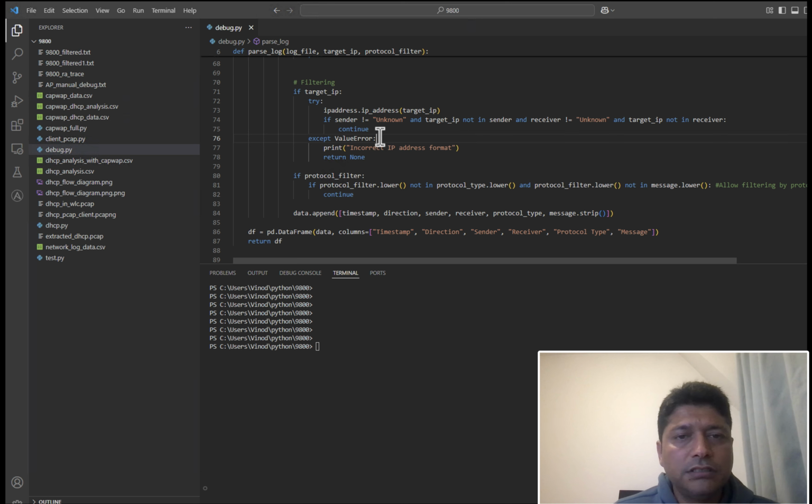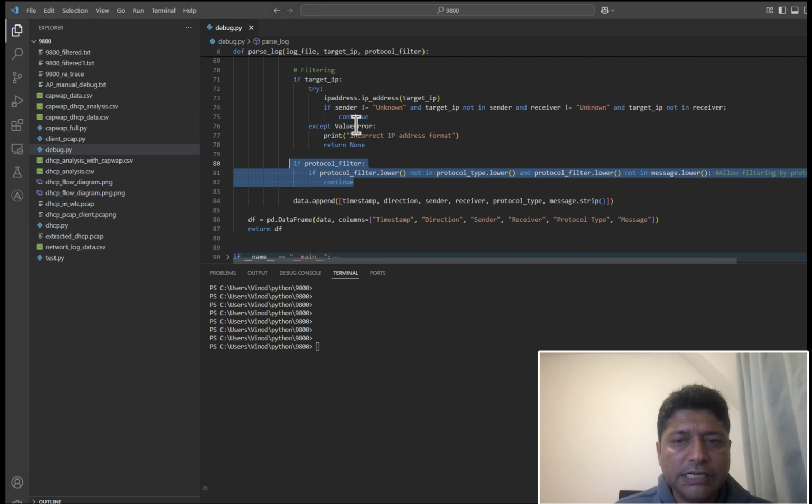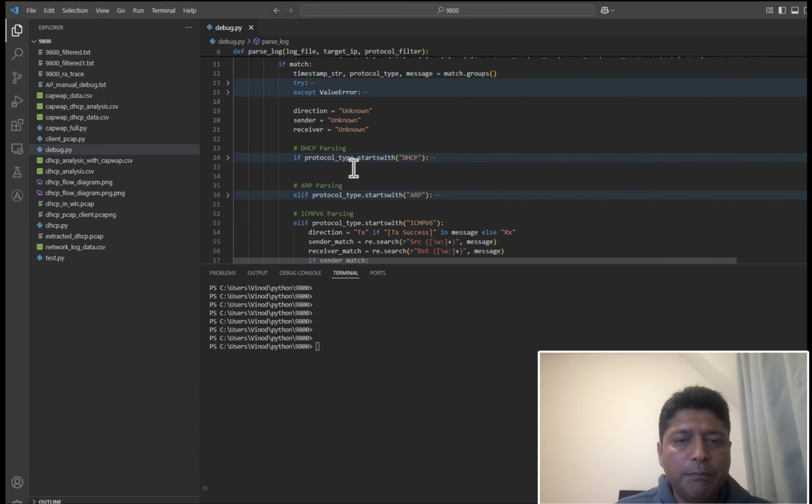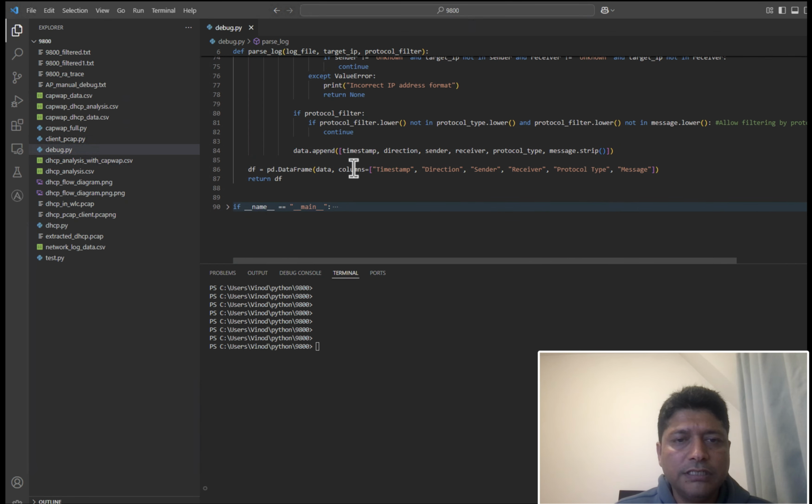After I put that into the target IP as this particular IP address, I then apply the protocol filter. So I'm filtering on the protocol, and whatever data I filter out, I append inside this list, which I initially declared here as an empty list. I'm putting all the filtered data inside this, and then this particular code is about converting it into a pandas DataFrame.